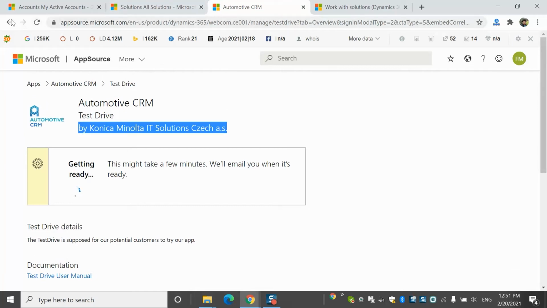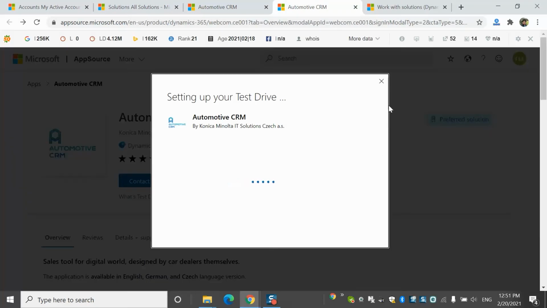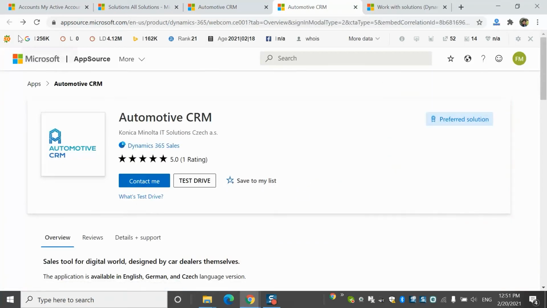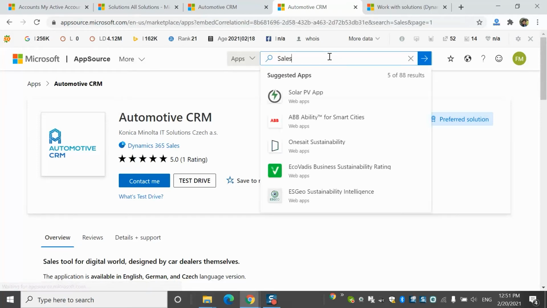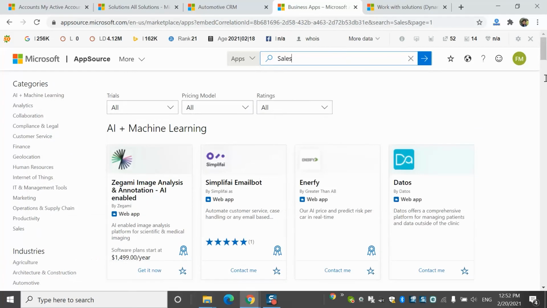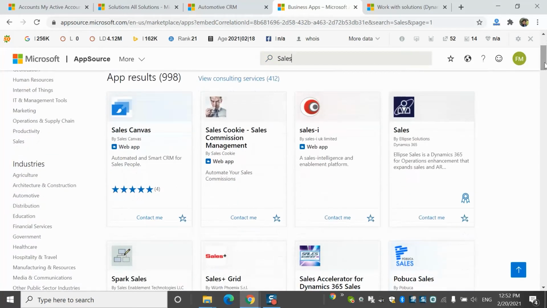And very similar to that, if you go back to the marketplace, you can get many other things. This is automotive CRM. I go back from here, AppSource, and then I can search for anything. I can say sales again. So I'll get a lot of results over here. When you see contact me, it will take you to their website.